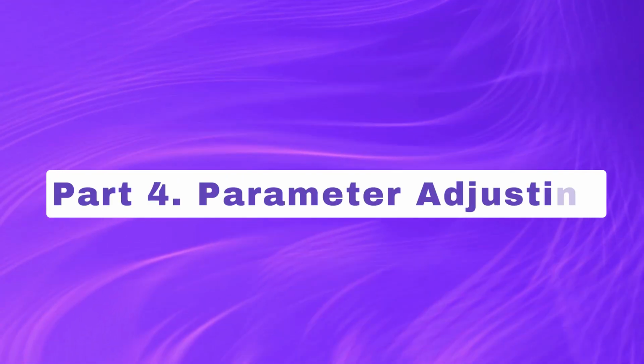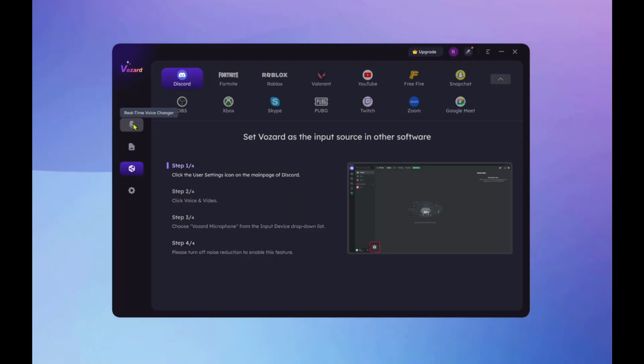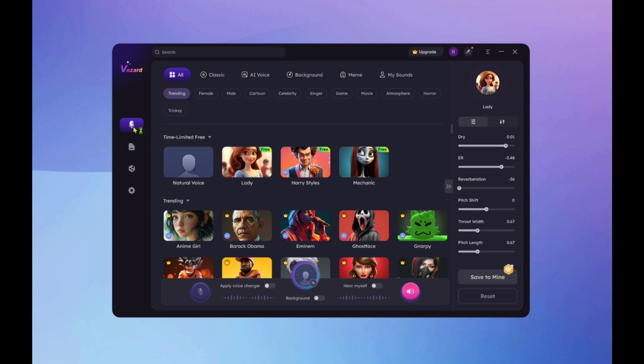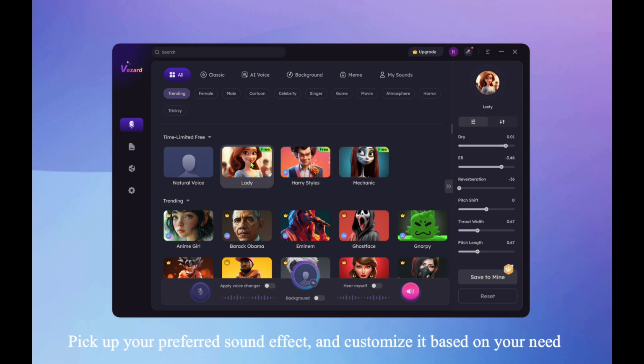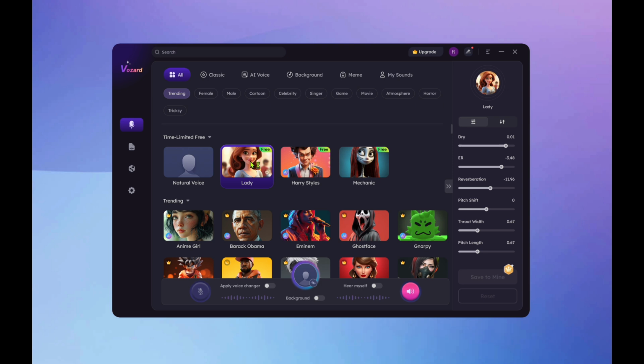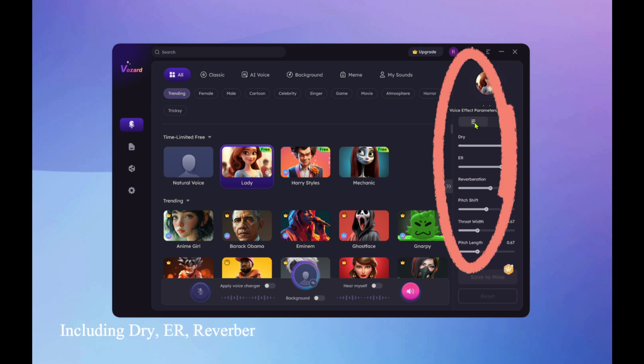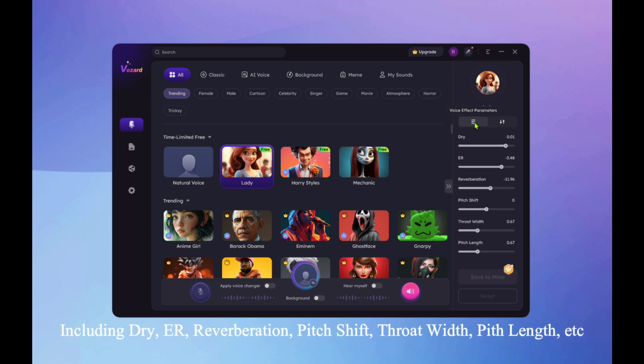Part 4. Parameter adjusting. Select the real-time voice changer mode. Pick your preferred sound effect and customize it based on your needs. You can adjust this sound effect's parameters, including dry, yaw, reverberation, pitch shift, throat width, pipe length, etc.